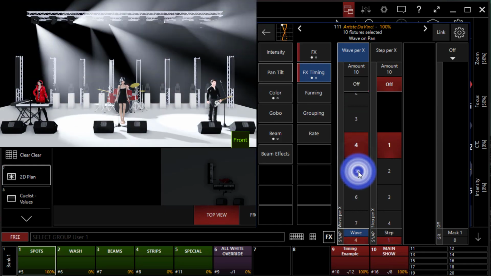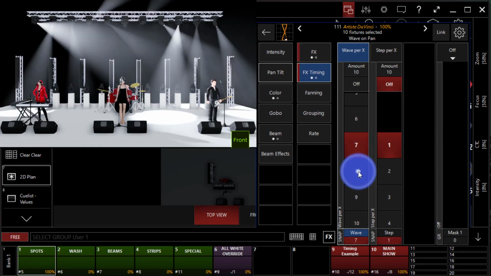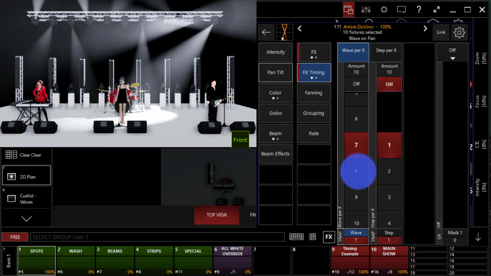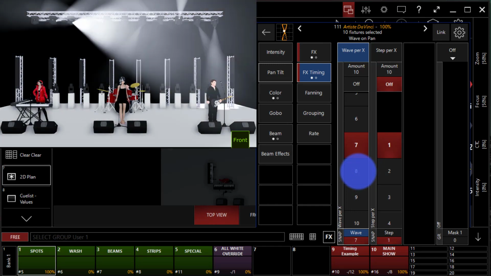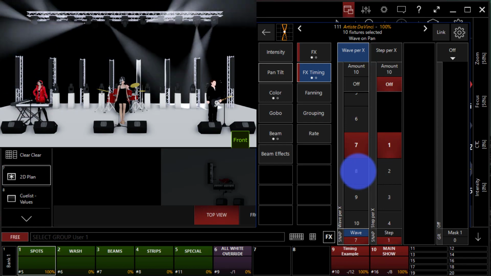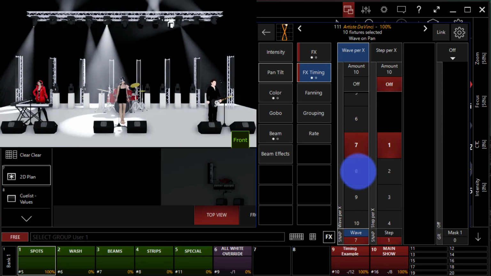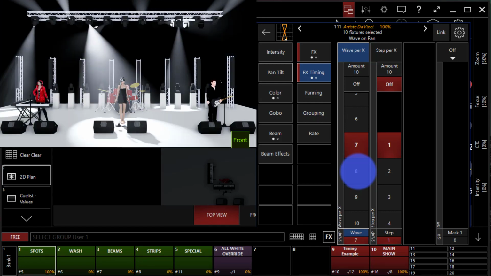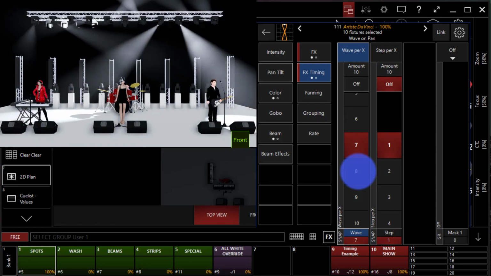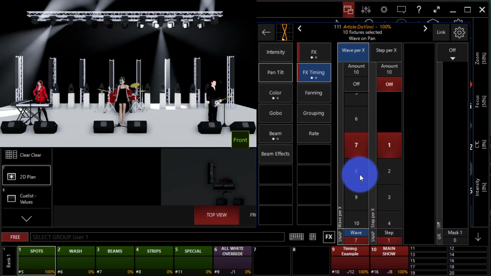So this time I'm going to do 6 or 7, because when I'm building an effect, I like to choose something that a lot of the time looks kind of asymmetrical and kind of crazy. When you choose a number that doesn't divide into the total fixtures, you get that inside of Onyx. So I got an effect that I like. Cool. Now I'm going to record it.